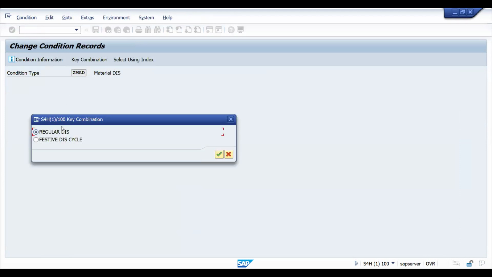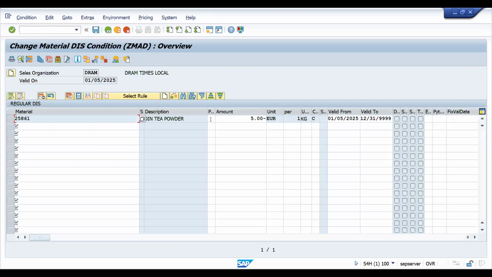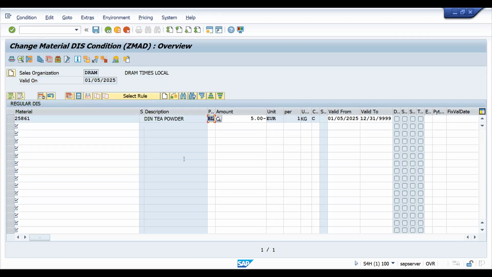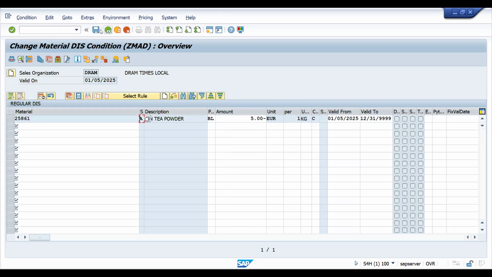So press enter. Let's select the regular, go inside. Now this is disable mode, right? Always you have to select your processing status so that release status will be automatically selected. Let's put this one as BL, blocked status. Once I press enter on my keyboard, what is A? A is blocked release status. Let's save this.